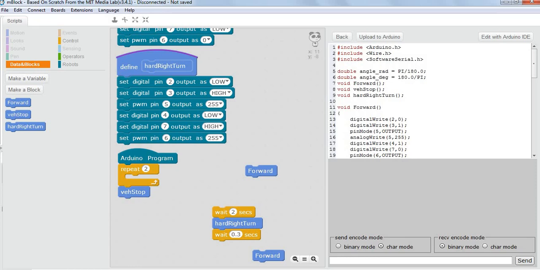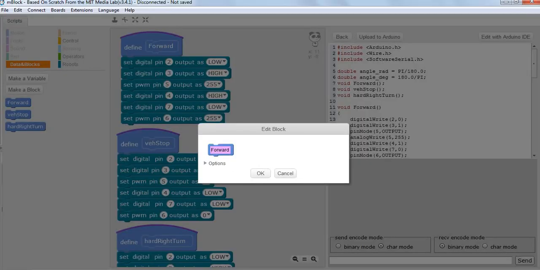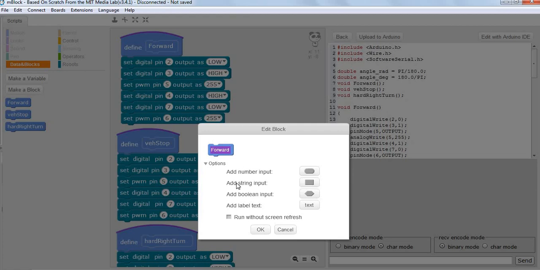So let's first see how we can modify this function module. To modify this function module, I'm going to click on this forward function here and say edit. I want that I should have one block where I can write the speed. So let's say I want to write left speed and I want to write right speed. I need to click on options and I want to add a place where user can input a number for the speed. So I need this number input.